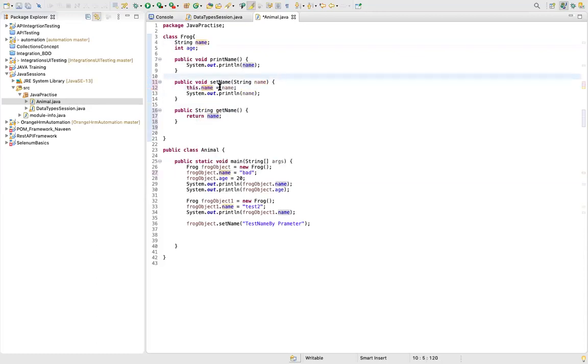Now, can you see the difference? This particular name here is a class variable, and this name is the method variable, specific to this method. Even the color convention shows this name matching this name, and this name matching that name, and we are printing name. If you want to avoid this dot, you can have a different parameter name over here.